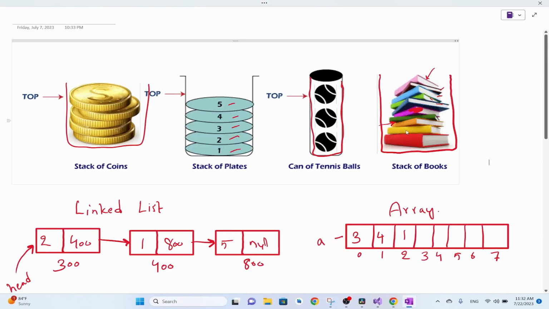Hello everyone, welcome back. In this video we're going to take a look at how to implement our own stack using the linked list data structure. In the previous video we defined a stack and also saw how to implement our own stack using an array structure.